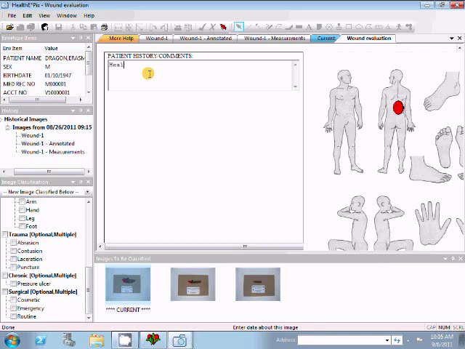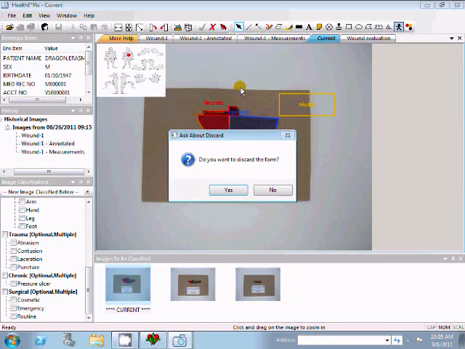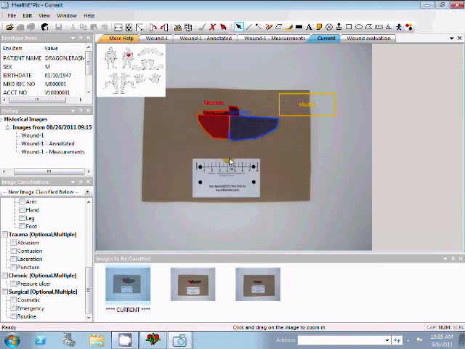That will be shown anytime the form is displayed and is useful for marking the location of the wound on the patient. If I don't want to have a separate form, but I do want to use this location marking capability, I can go back to the current image and click the Location Stamp toolbar button. The program will ask me if I want to discard the form completely. If I answer yes, the form will be discarded. I'll answer no to keep the form in this case.